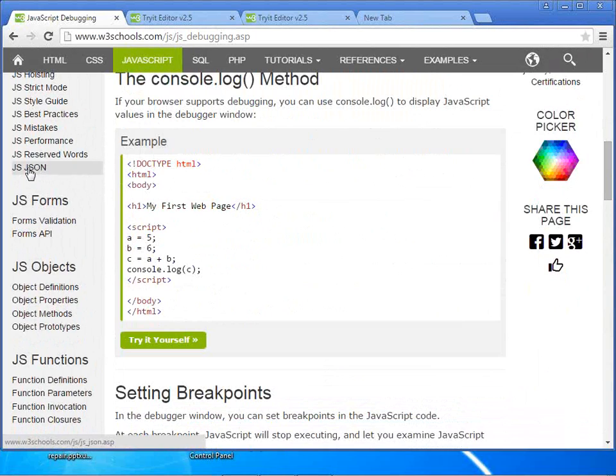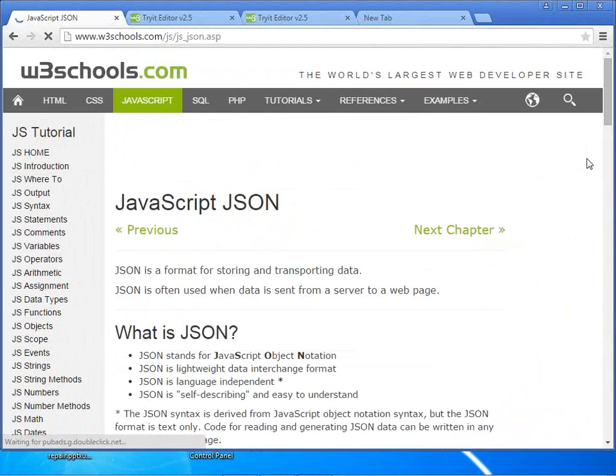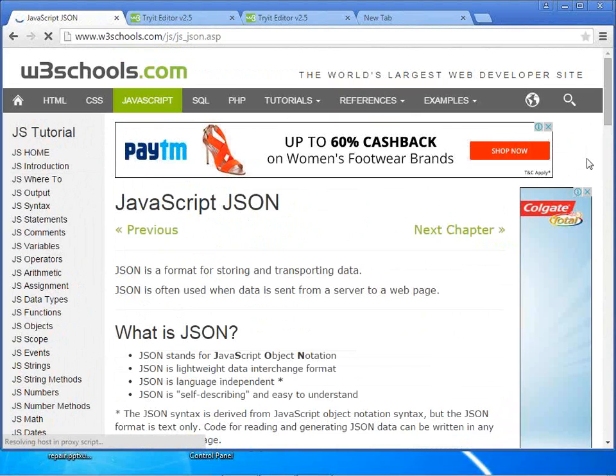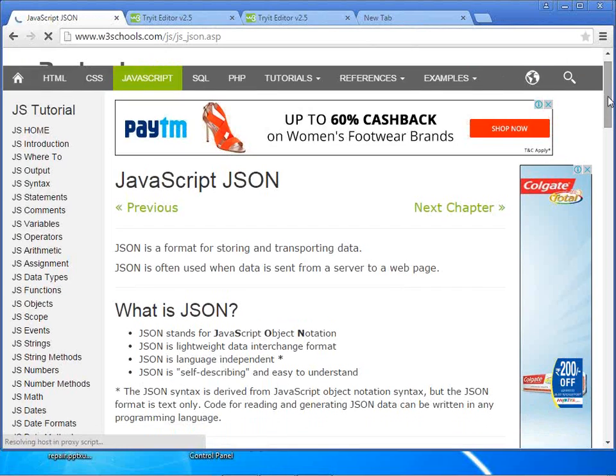Now the last part I would like to tell you about is JSON. What is JSON? What is the purpose of it? Why is JSON needed? What are the alternatives for JSON? XML earlier.